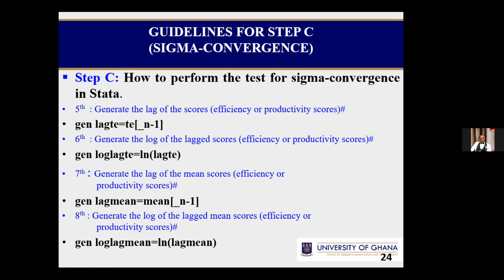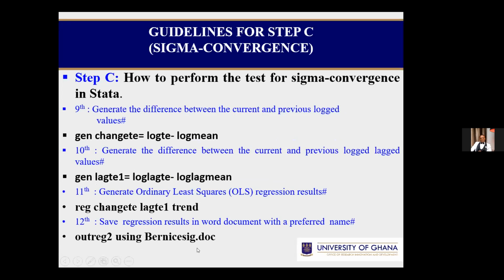We are at gen lag mean equal to mean underscore n minus 1. So we've now developed the value for ȳ_{t-1}. The next code will be for the log of it. The formula says the log of the lag of the average of the mean, but we have to find the lag of the mean first before we find the log. As you rightly said, this is the lag of the mean. Then we generate the natural log of the lag mean. So we proceed to the next step.